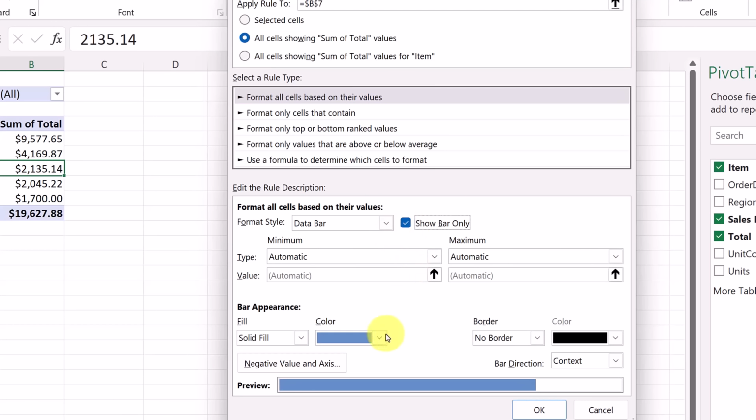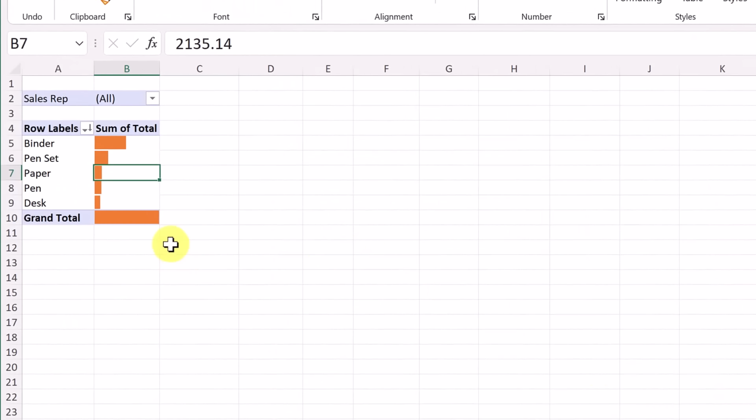I can pick a color now and it will preview down below. Maybe I pick an orange, just like that. I'm going to go ahead and hit OK. Now I have a data bar applying to these different ones. So it's just a different way to show your reports, by adding conditional formatting to them.